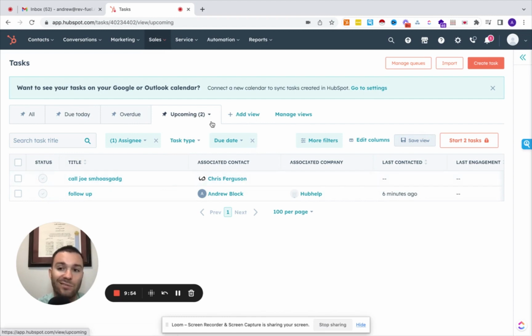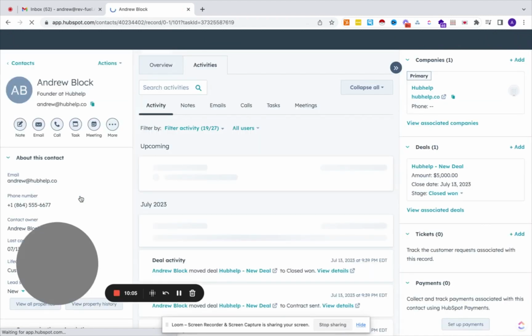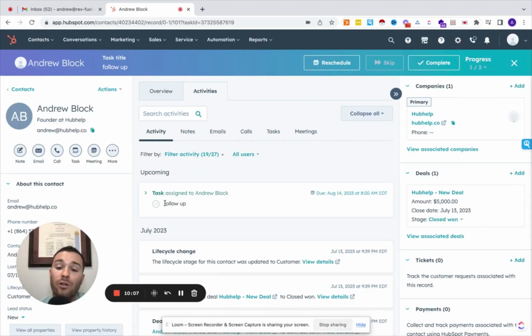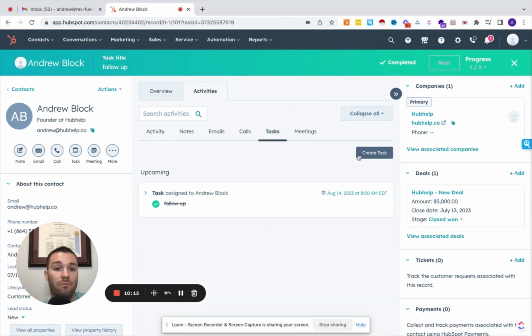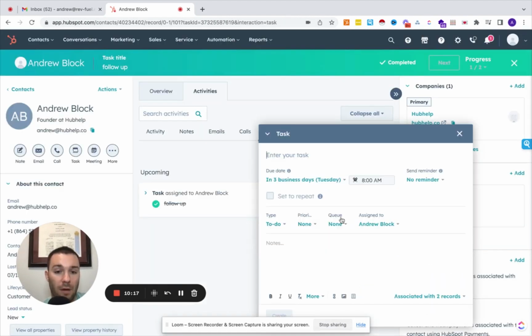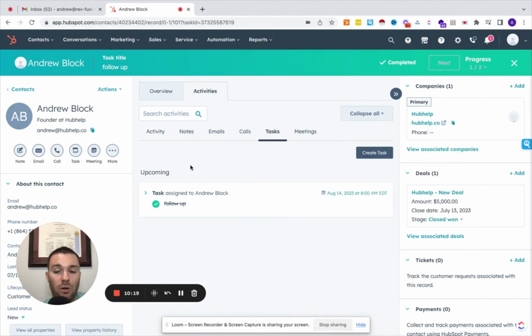So tasks, great function, great feature, super easy to use, super easy to create tasks. You can click on this task here. I need to complete this task. And now it's going to bring me to that contact where I could do whatever that thing is and click complete. And now we're done. We completed the task. And maybe we need to create another. We'd go there and create our task. So very straightforward on how to use tasks.